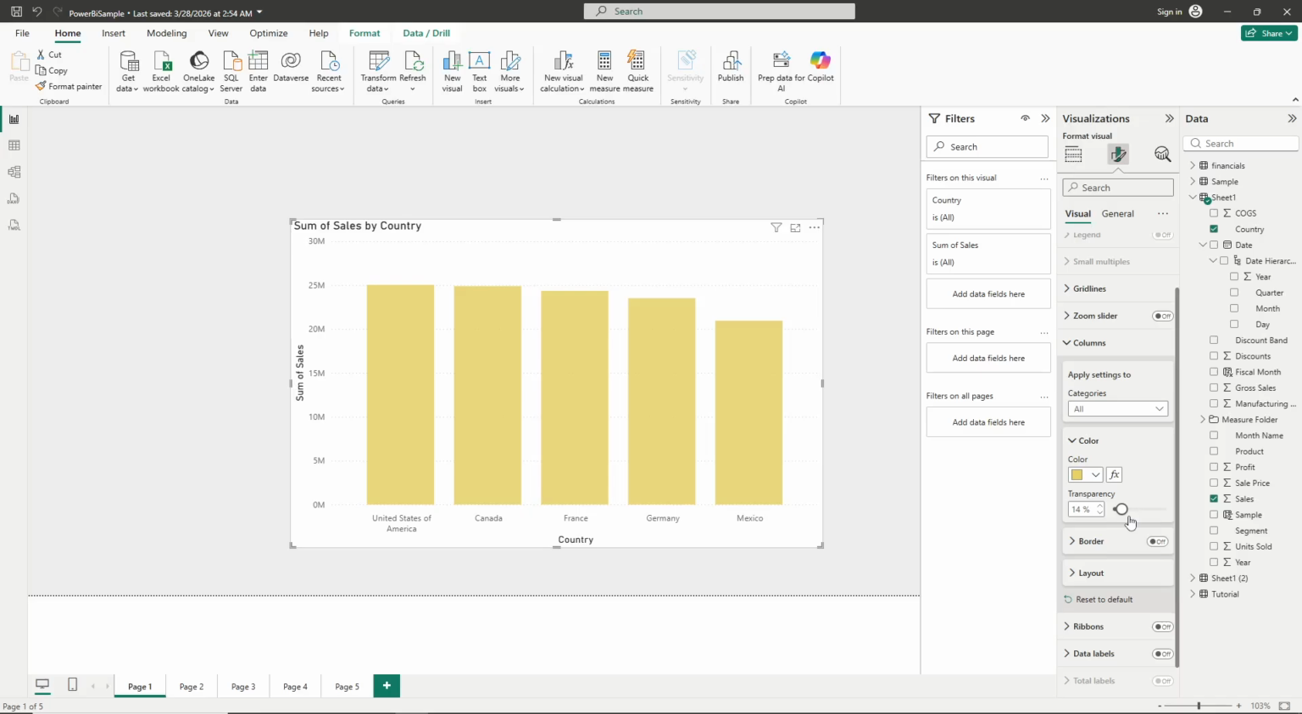And that's it. You've successfully changed the bar color in Power BI, making your data visualization more engaging and tailored to your needs.